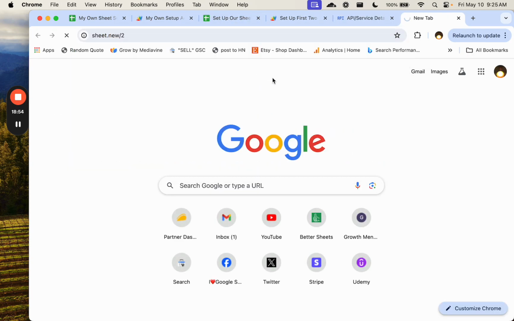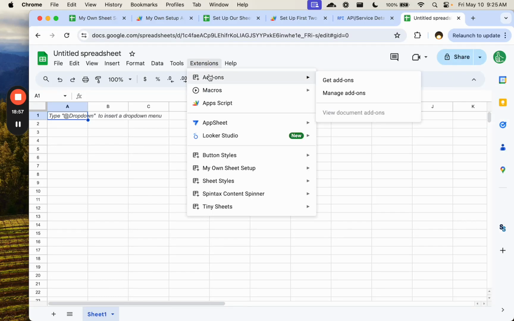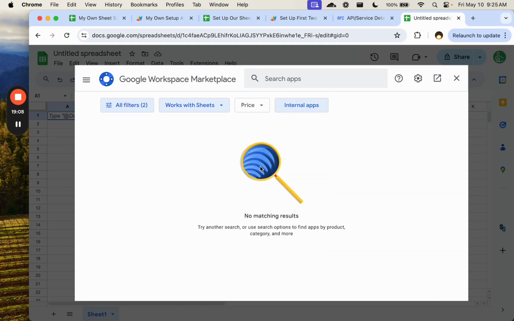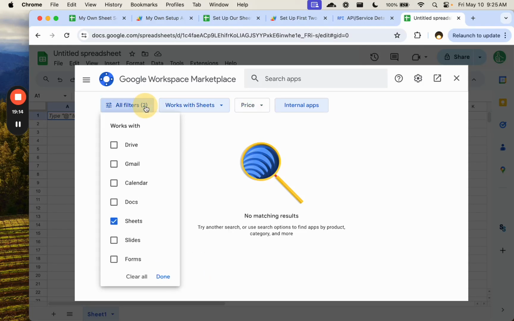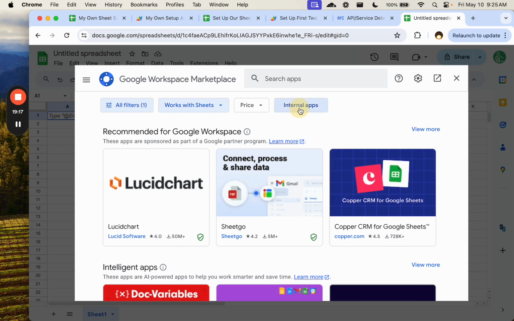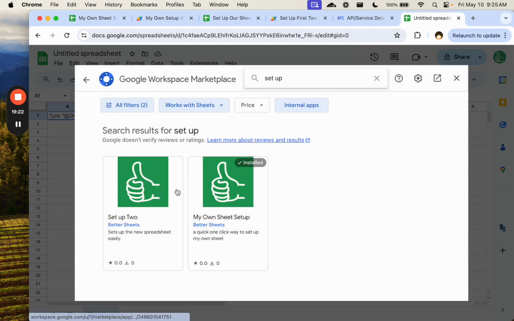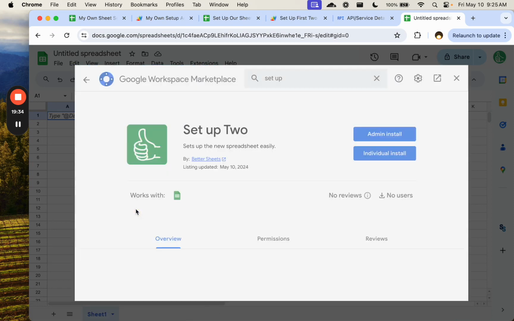So let's see if it is now in our extensions, add-ons. We're going to go to get add-ons. And if all is correct, we now have this button here called internal apps. And it says no matching results. We did have this before. Might take a little bit of time to get here, but this internal apps button shows up and it should have something. Did have something. There it is. Funny, I had to actually search for it. But look, there's 2 because I had created this one before as a test of this. Now we have setup 2, the one we just created.